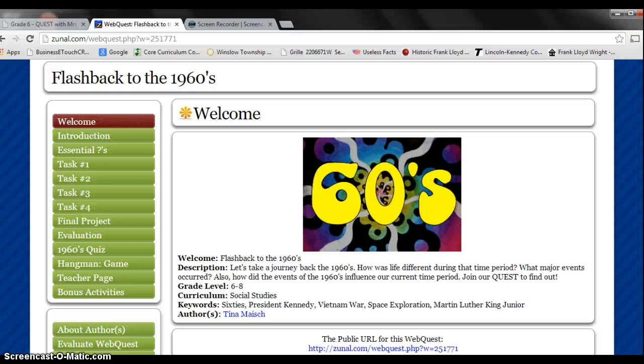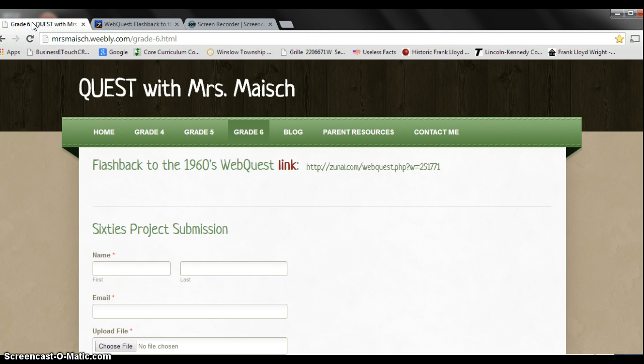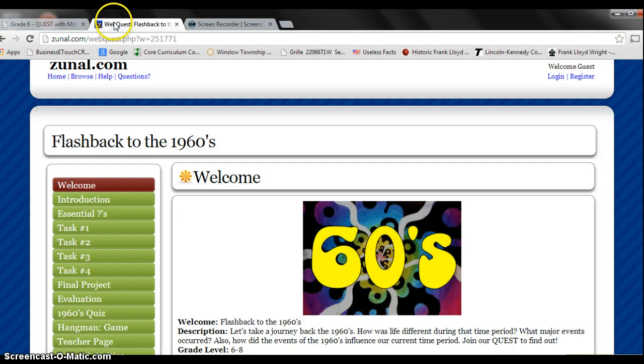Now, first, to access the web quest, I'm going to show you an easy way you can access it wherever you are, whether you're at home, at school, or out and about. All you need to do is go to our quest website and go to the grade 6 tab, and right under there you will see the link. You can click here or here and that will take you directly to the web quest.